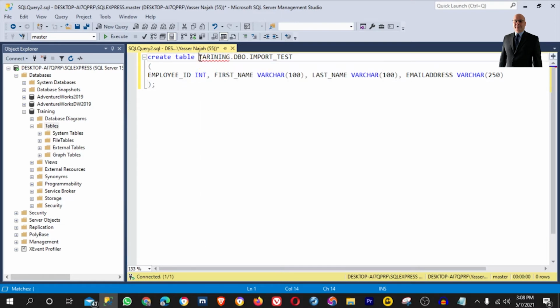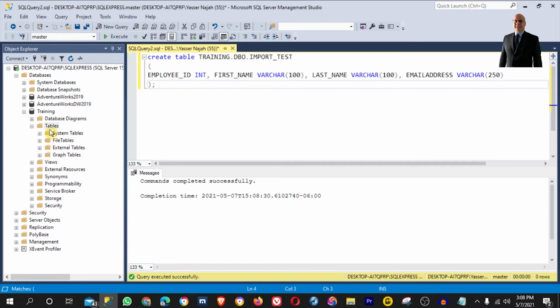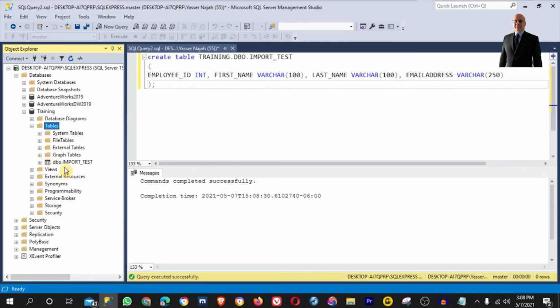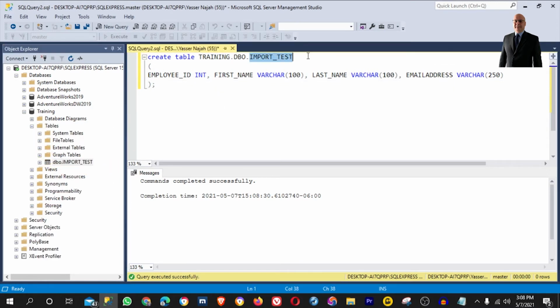And of course I misspelled training. Alrighty, now as you can see, we don't have any table here. I'm going to run this statement so I can create the table, and I will refresh my tables, and now you can see that the import test table has been created.